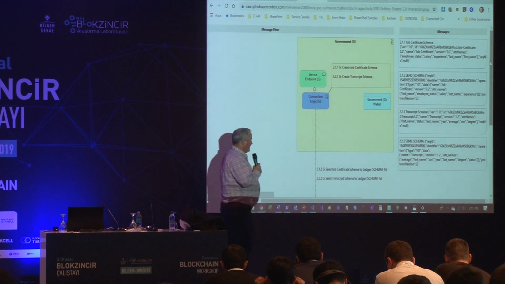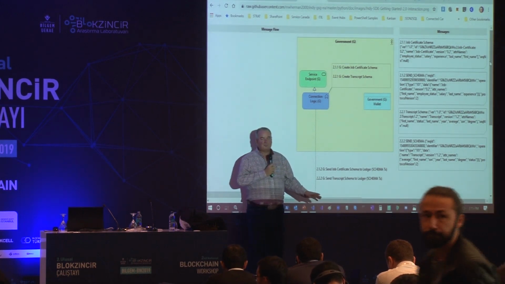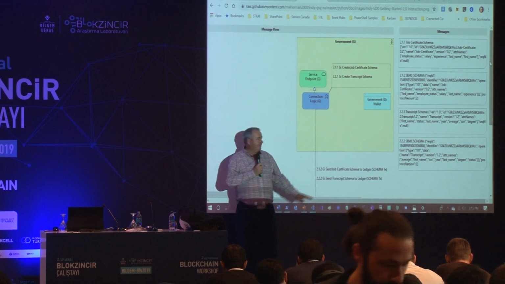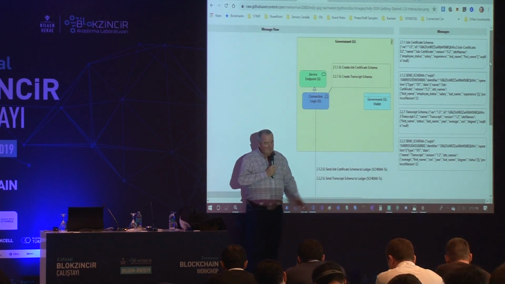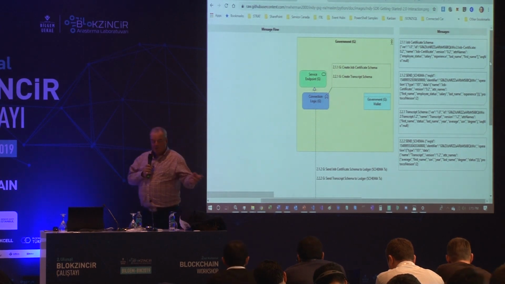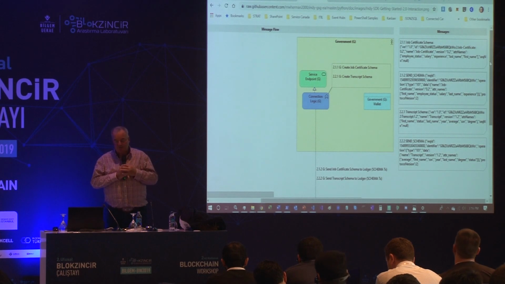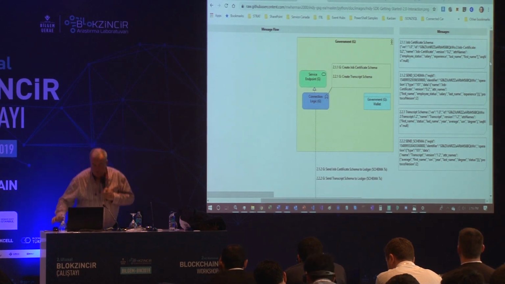The transcript itself won't be put on the blockchain because that would be personally identifying information. So things like schemas and credential definitions can go on the blockchain. Things like pairwise digital identifiers can go on the blockchain because they're just identifiers and they have no personal identifying information.